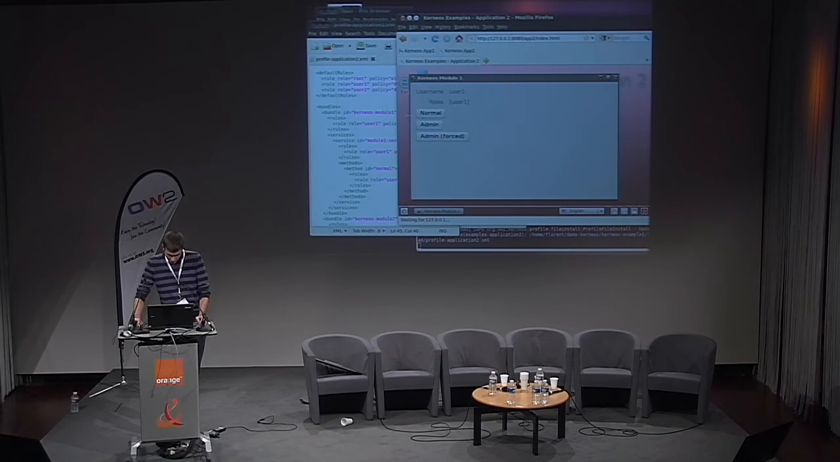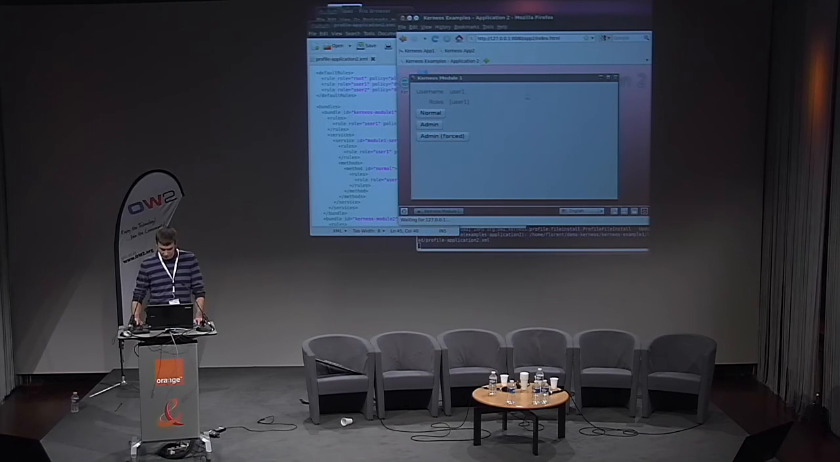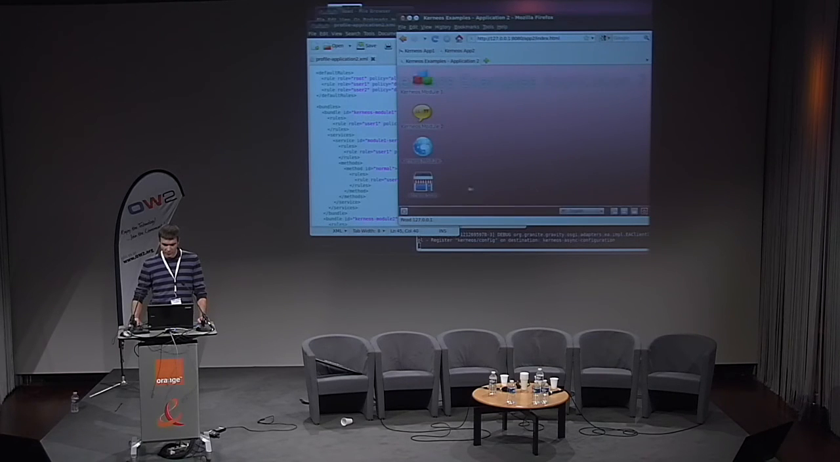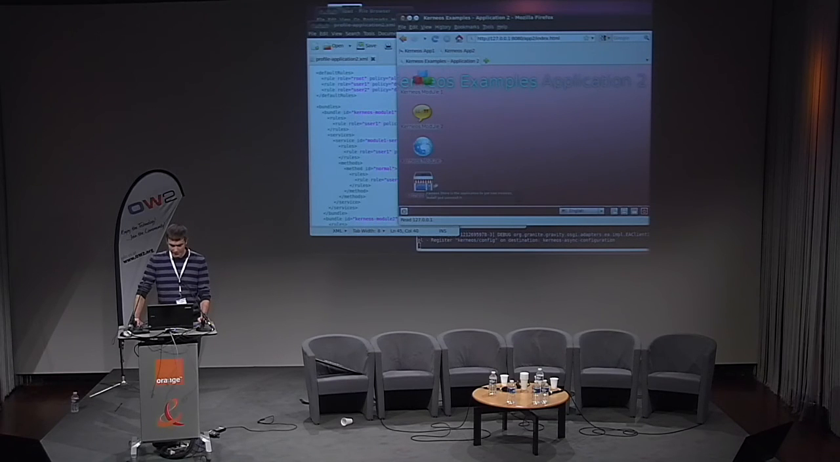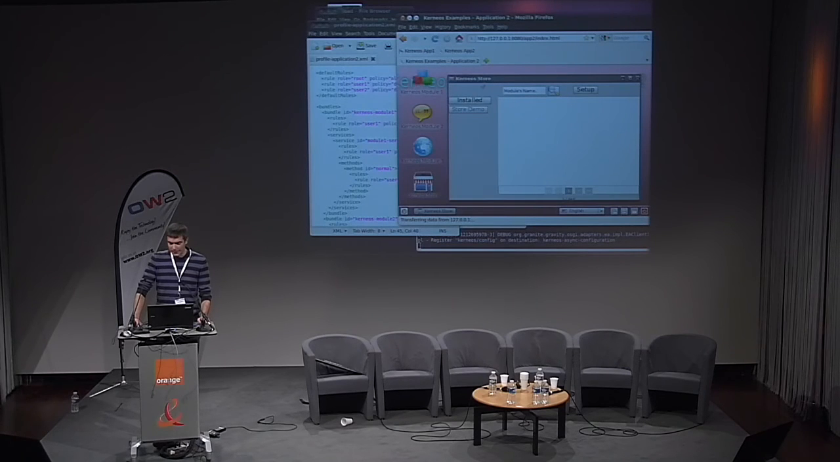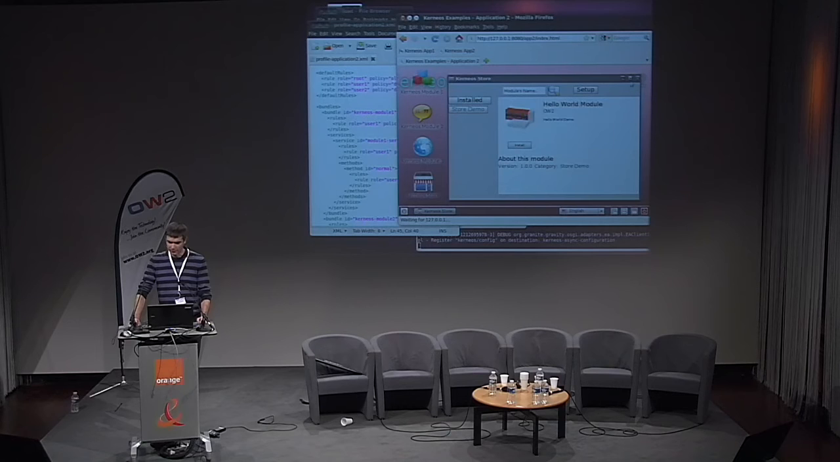So now I will show you a quick demo of the store. For this, I'm using the root access. And by using the root access, we can see a Kerneos store. In this store, we can have some categories. So in this example, we have only one category, which is a store demo. And here we can see a Hello World module. I can have some details on it, and I can click on install.